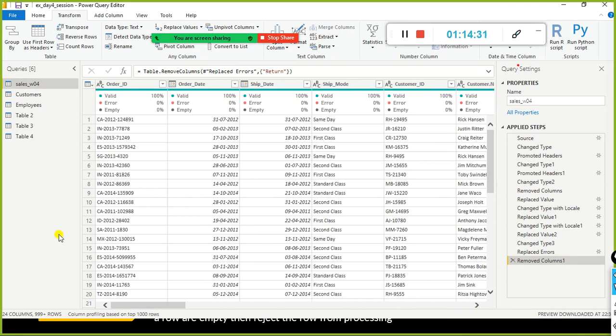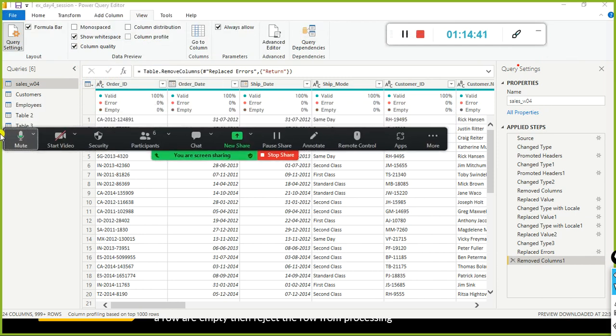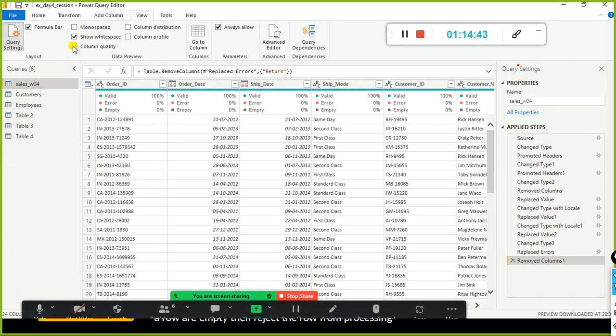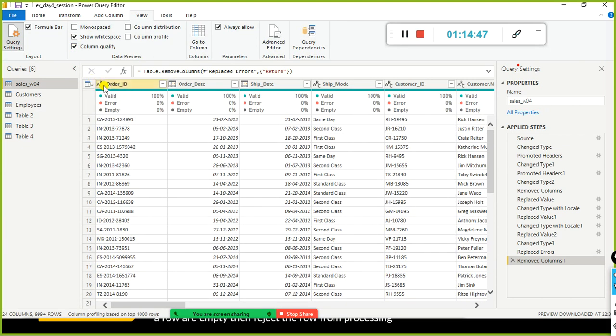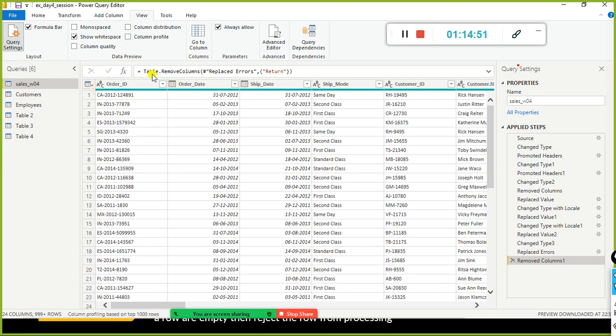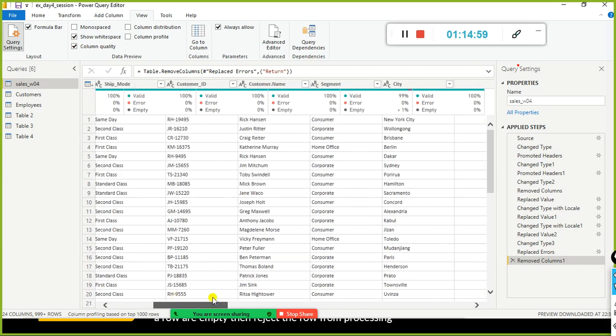The next one is, how did I get valid, error, empty? If you go to the view ribbon, you will find something called column quality. If you toggle this and select display, it shows. If you unselect this, it will disappear. It is always good to enable this, so that it will help you quickly understand the quality of each and every column.